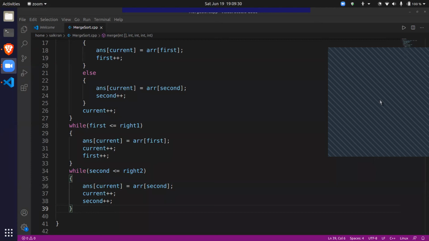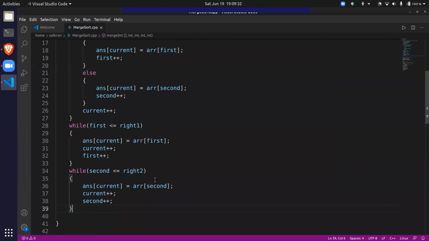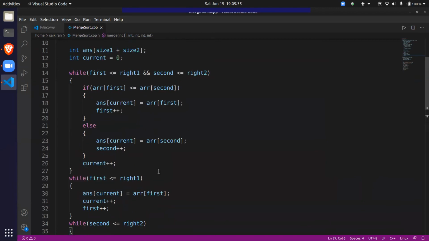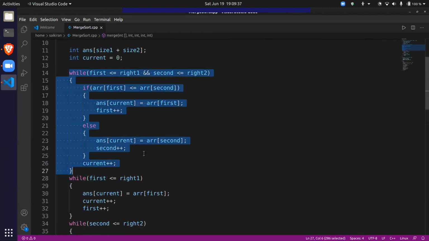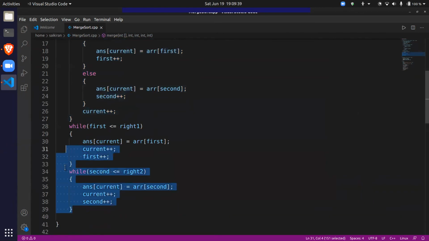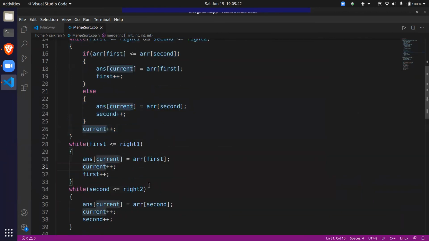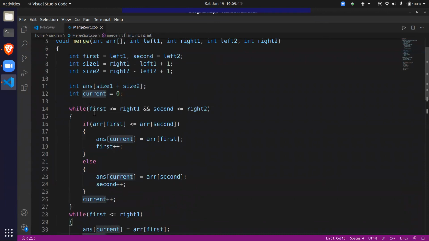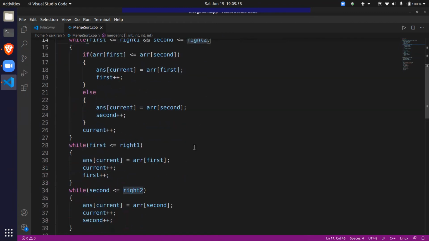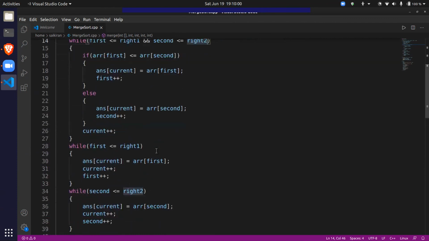Okay, great. One thing that you might be confused about is this part is fine, but we are writing these four while loops one after the other. So the thing is, when will this loop end? This first loop ends when either first exceeds right one or second exceeds right two, or maybe both will happen. But wherever the elements are left, only that while loop will execute.